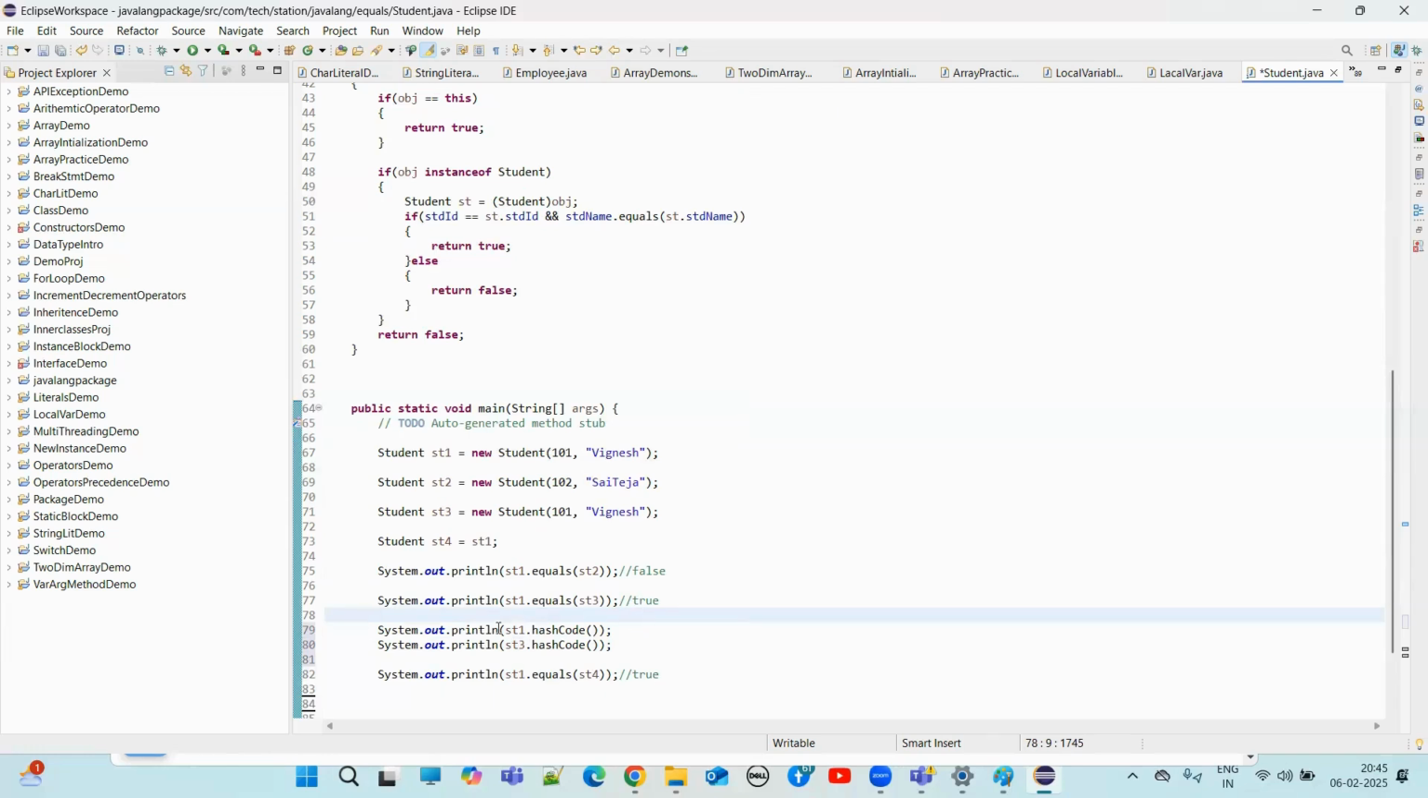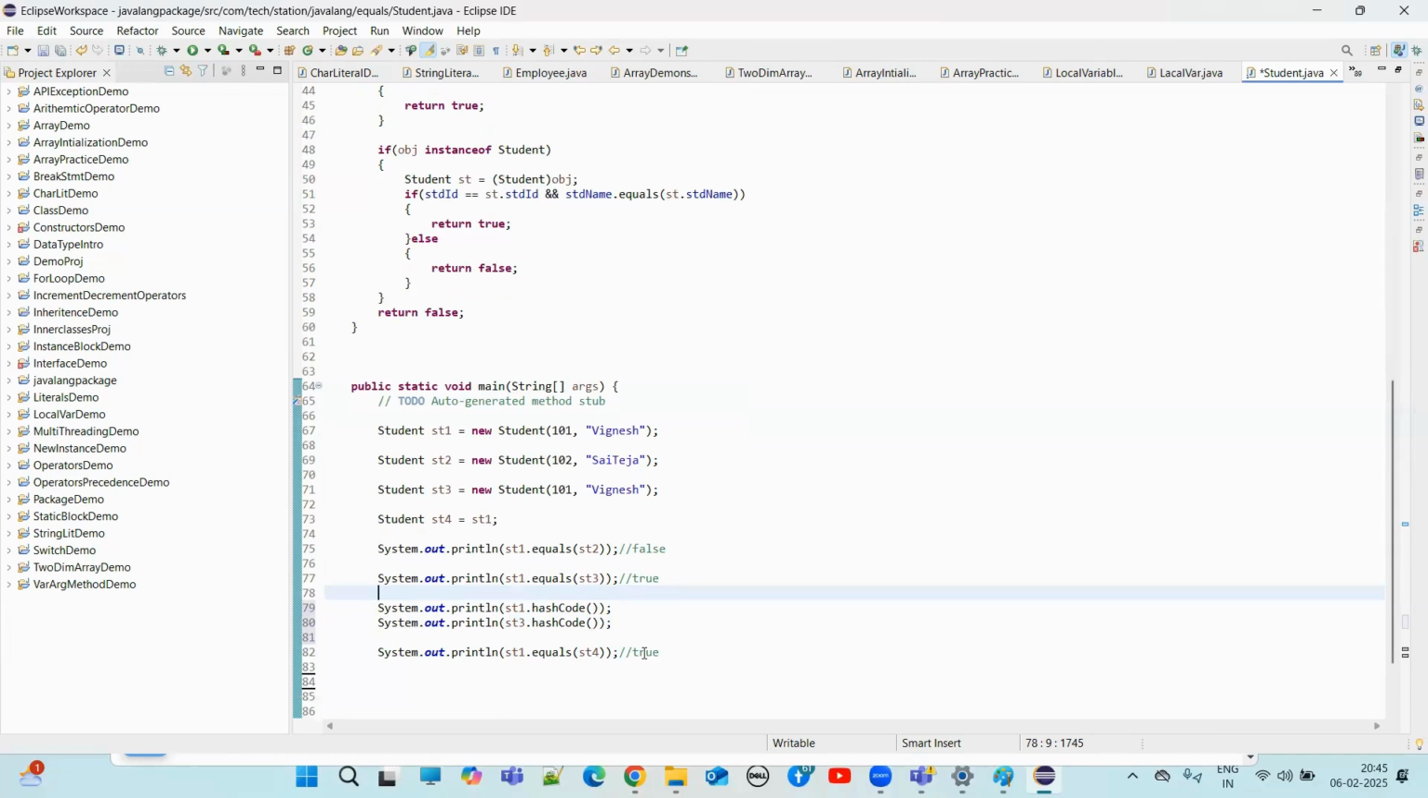So now, if I try to print st1.hashcode and st3.hashcode, can you please tell me what they are? Will it be the same hashcode for these two objects or different hashcode for these two objects? Different hashcode. Because why?